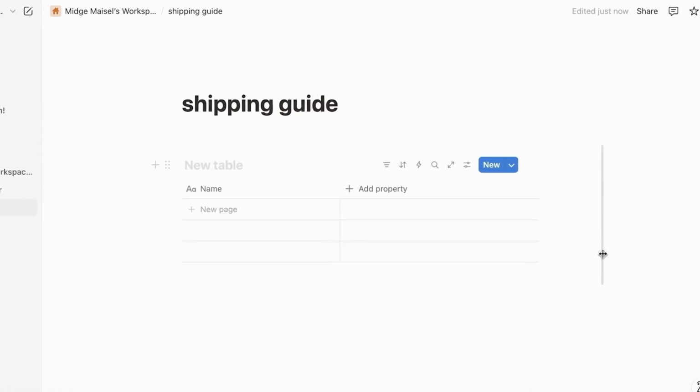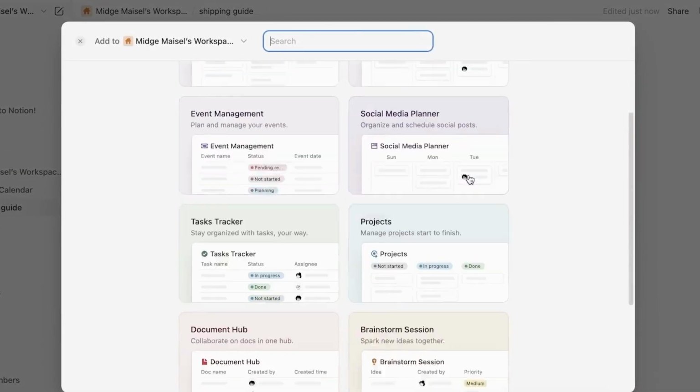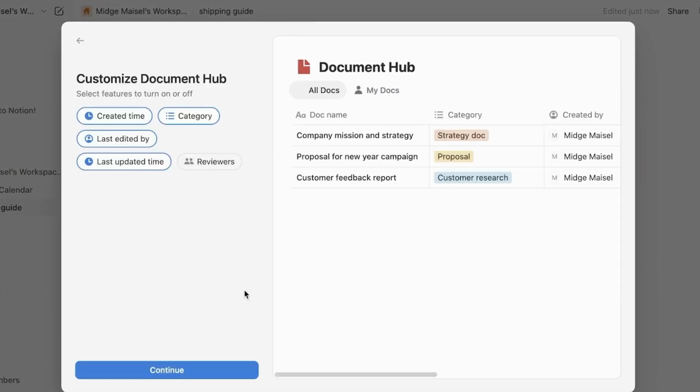So you can start with a blank page or use one of Notion's many templates. They have several different types of templates available. So if you want a documentation hub, you can do that as well, and collaboration is easy with real-time editing and comments that are enabled.